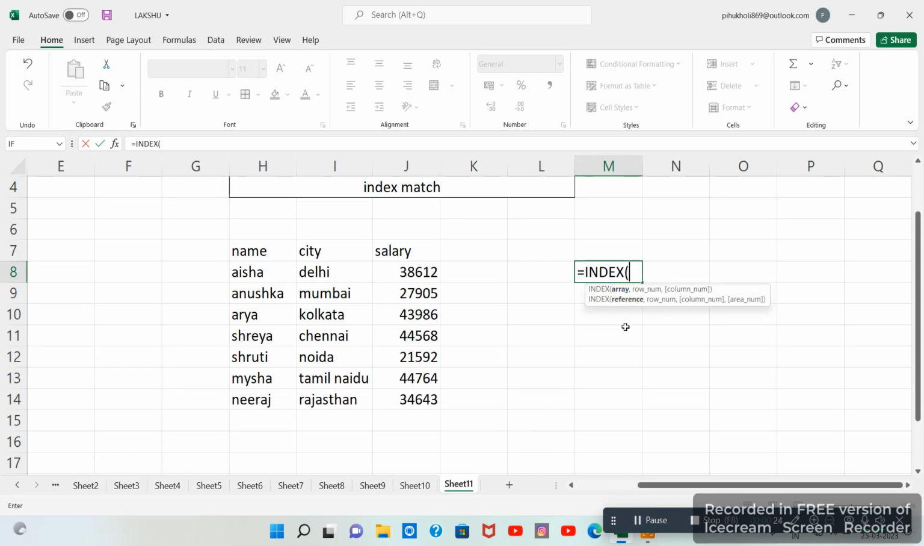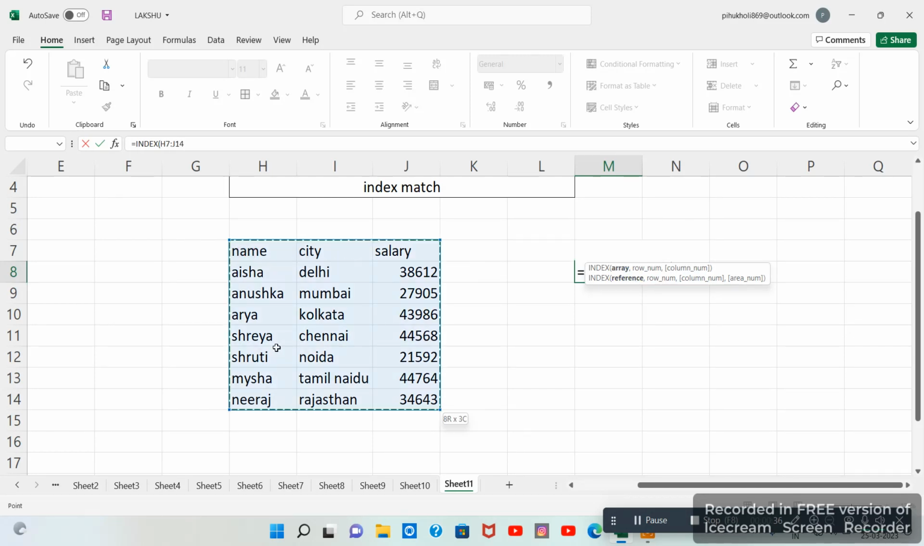INDEX. The first parameter is being asked for, putting the array. Here, array means the entire table. Thereafter, row number and column number.